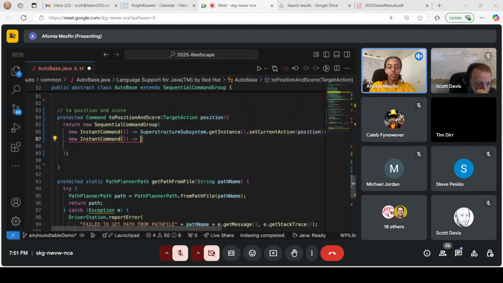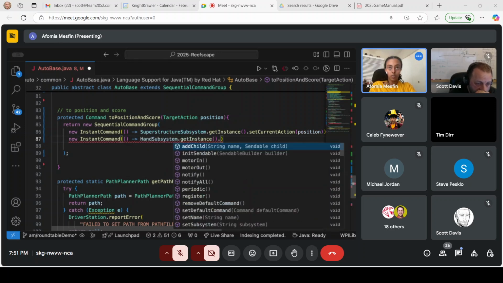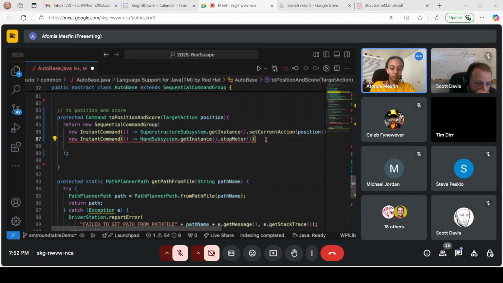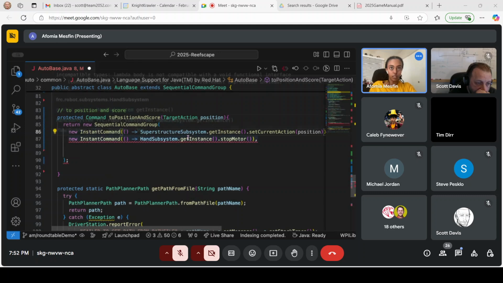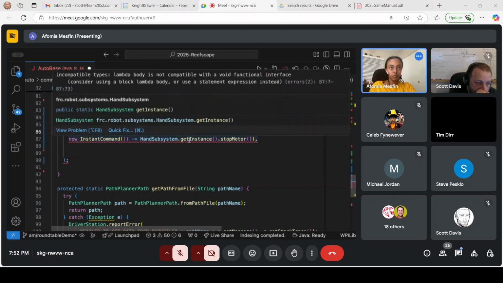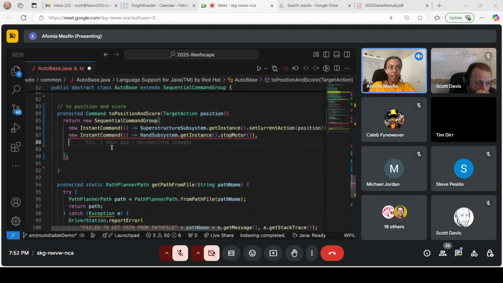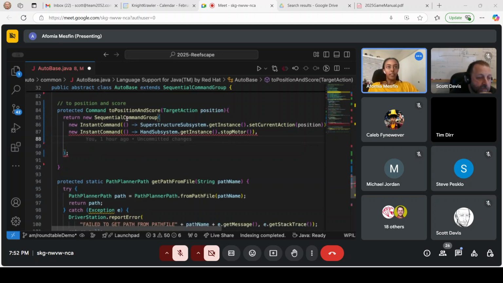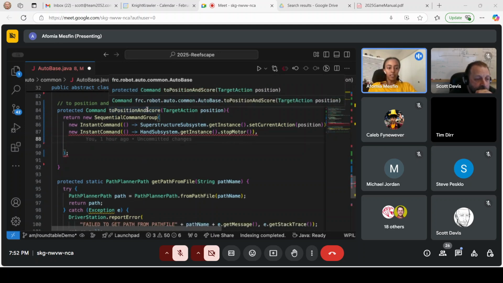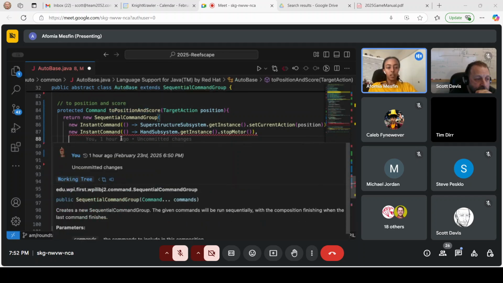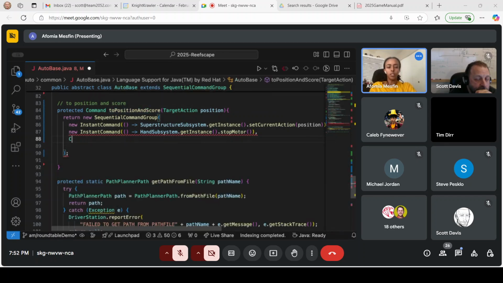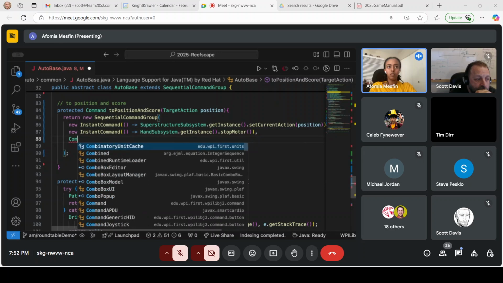So again, you're going to use a lambda because you need to pass in a runnable command, but the method is not a command. It's just a singular action. Stop. We're just going to keep typing. We're going to come back to that. And in this to position and score method that we created, we also had a wait until. I believe it was commands.